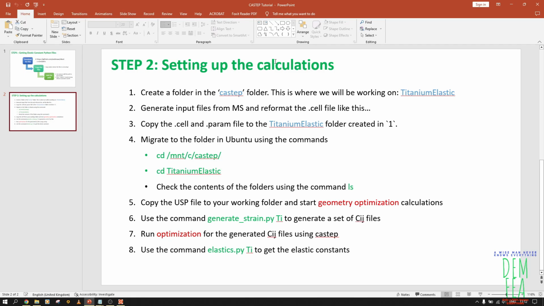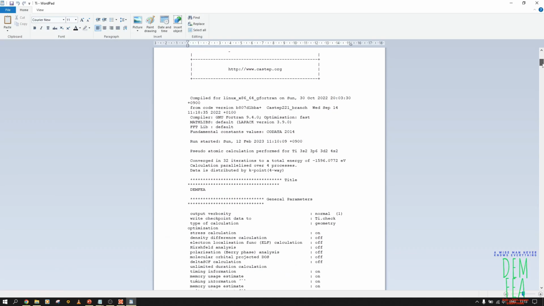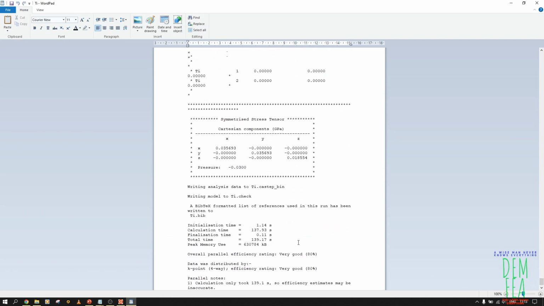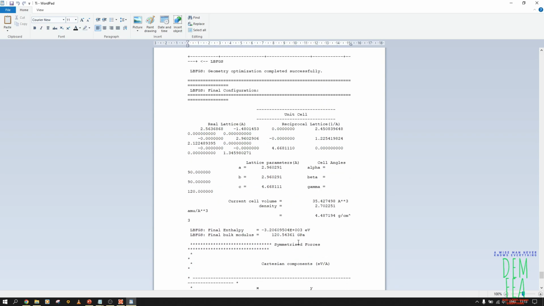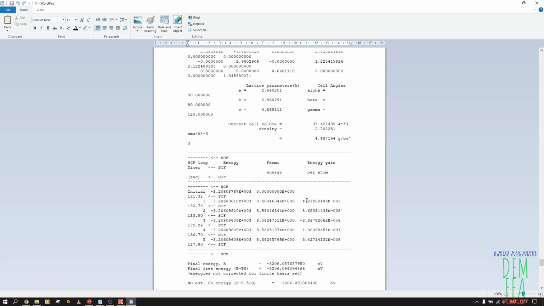Now our calculation has completed successfully. Now we have completed step 5. Now we go to the folder, our working folder, and we need to open this file and see. Yes, it has completed, and our lattice constants, yeah, we are okay. So 2.960 and 4.668, which is very, very good.